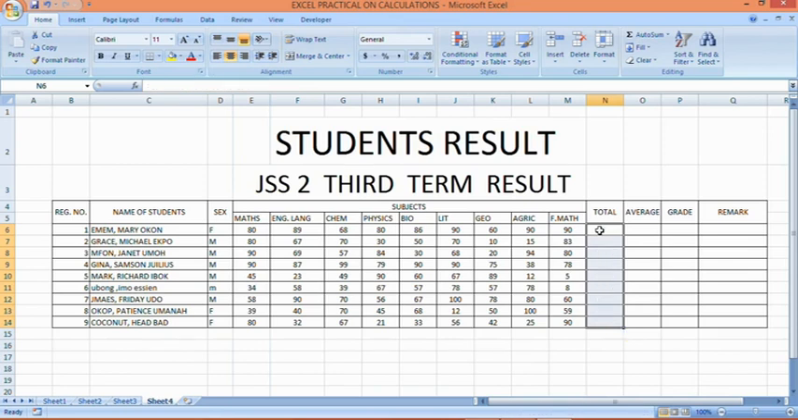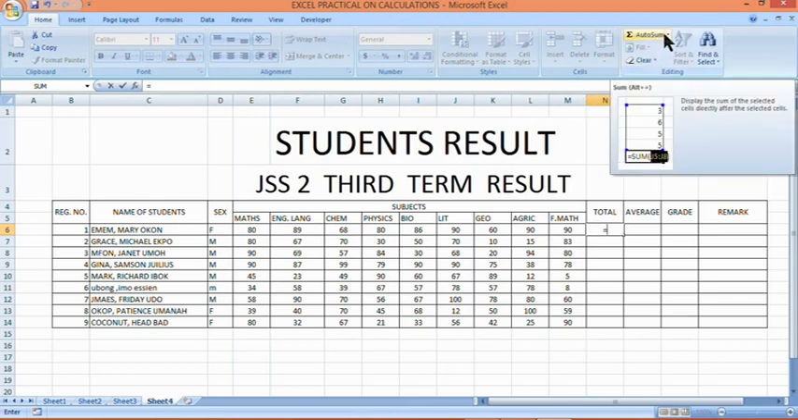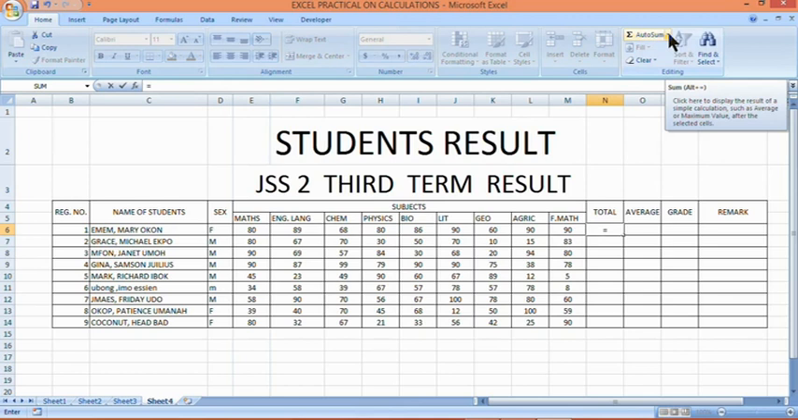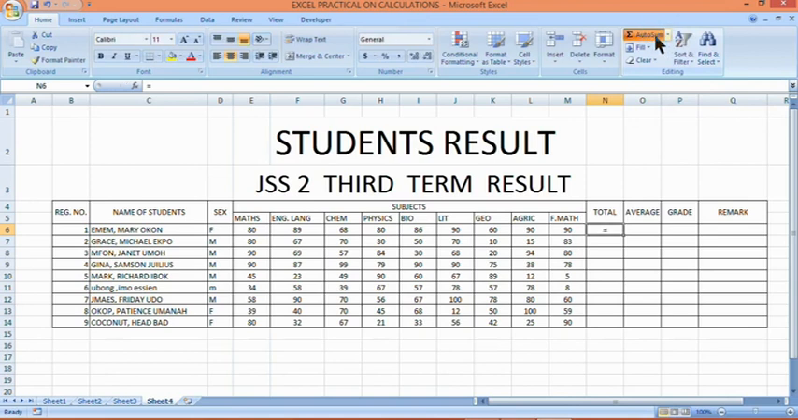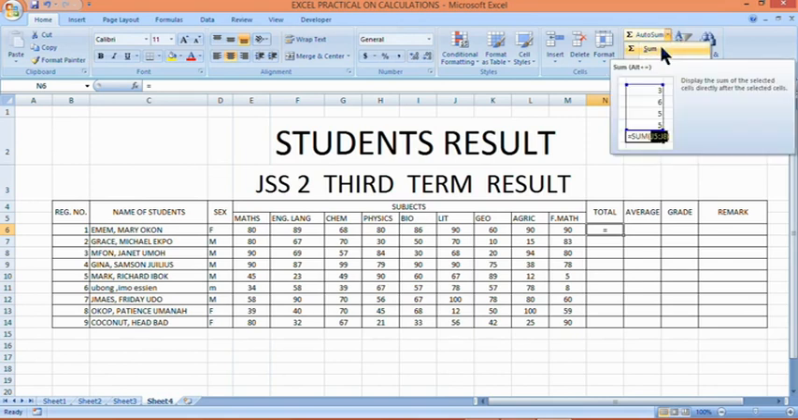Now let's see how you can use the inbuilt formula that you have in Excel. You will still start with the equal sign, as I mentioned. Then you can come here where you have AutoSum. This is where Excel functions are located. You click here and you have sum, average, and other things. You can specify that you want to use sum, then you click sum.